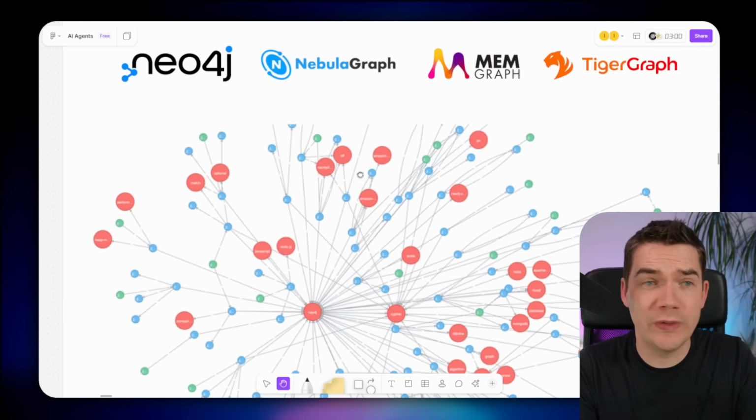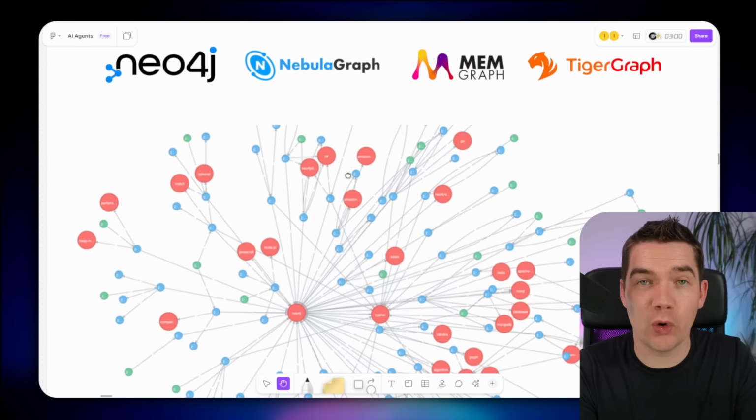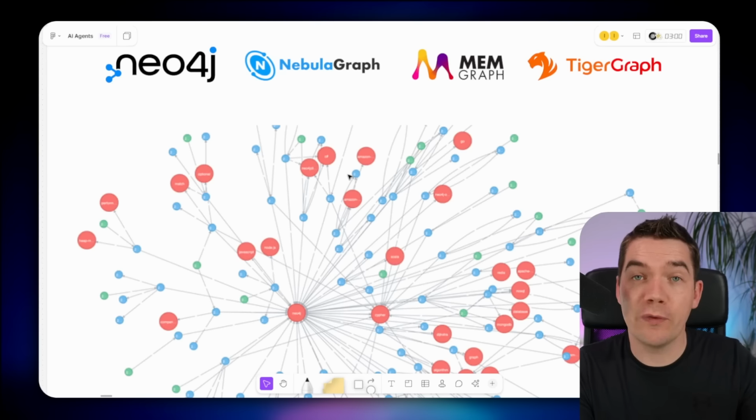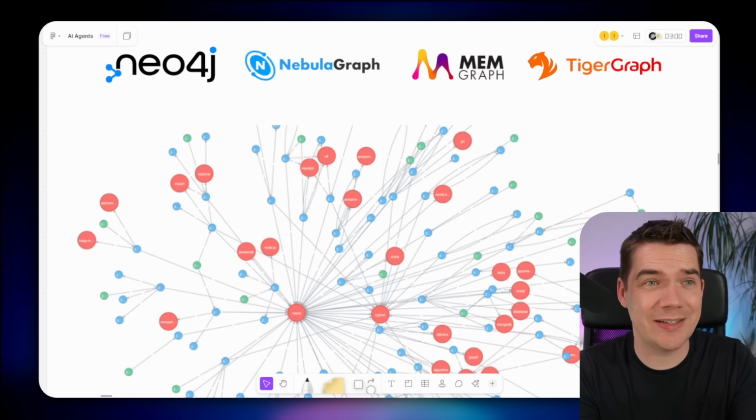And all of these nodes and relationships and properties need to be stored somewhere, and that's where graph databases fit into the equation. Neo4j is the most popular one out there, and these systems are designed to store and query data that's naturally represented as a network of relationships.